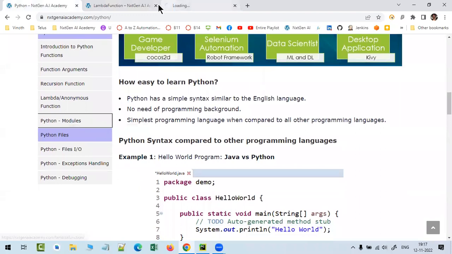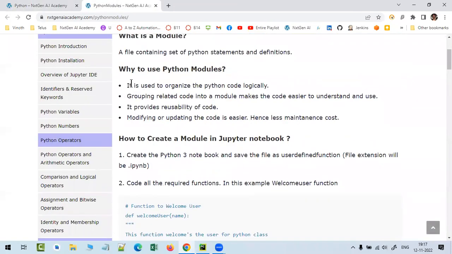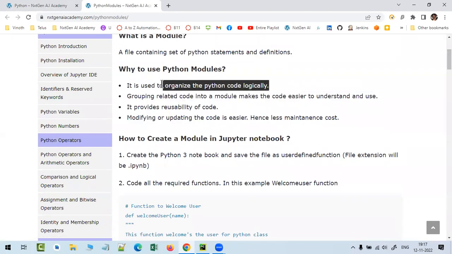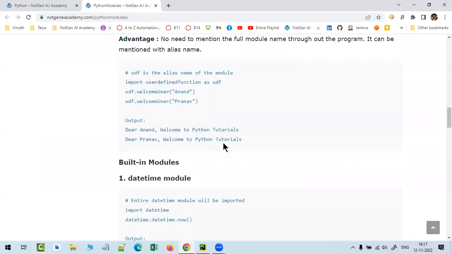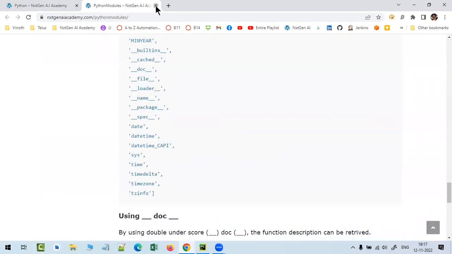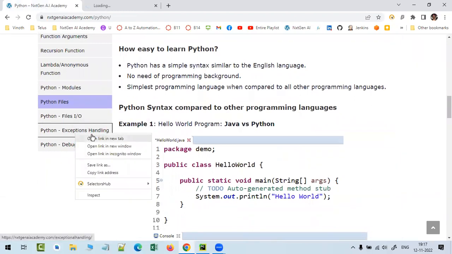Modules, again, if you want to create very big projects, we create Python modules used for organization. Logically, we keep different modules, and that's what we call modules. This is not that important, but still, if you want, you can go through that. Now comes the last one, Python input output.